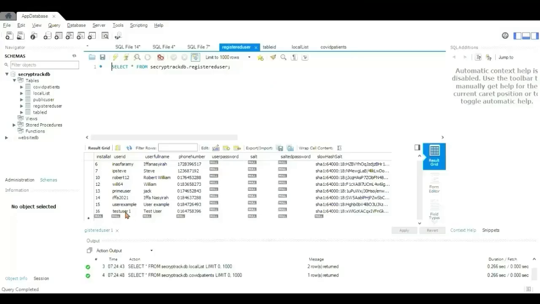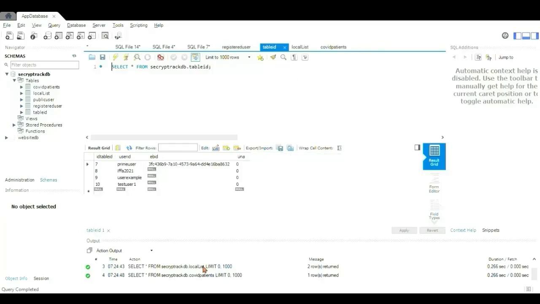In the registered user table, test user 1 is registered and the password has been salted as shown. Next, we go to the table ID. In table ID, test user 1 is also input once the registration is successful. So we'll be using prime user and test user 1 as the sample case scenario.